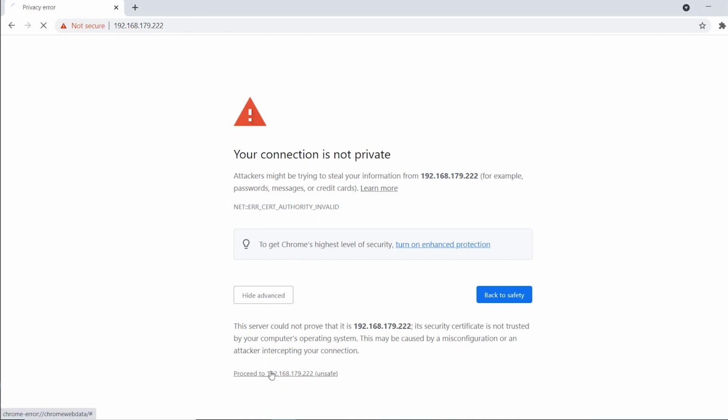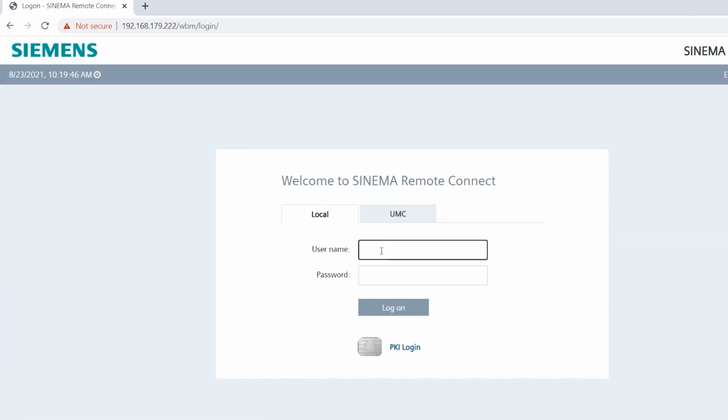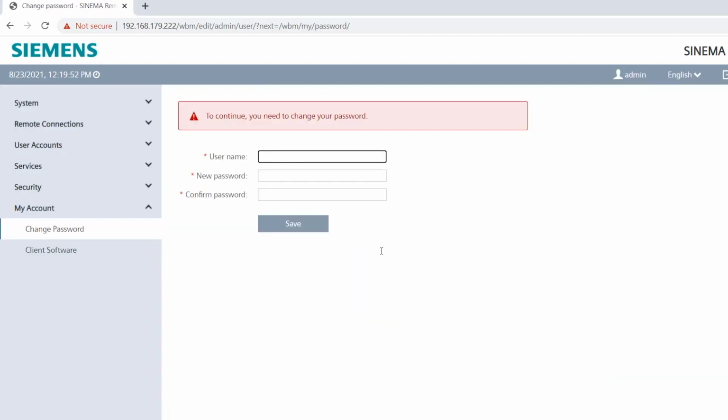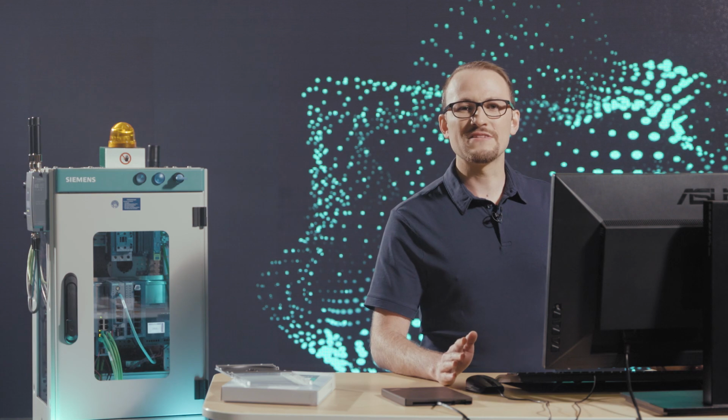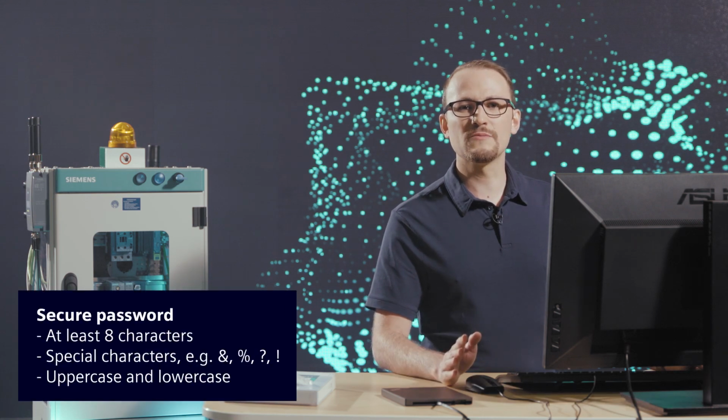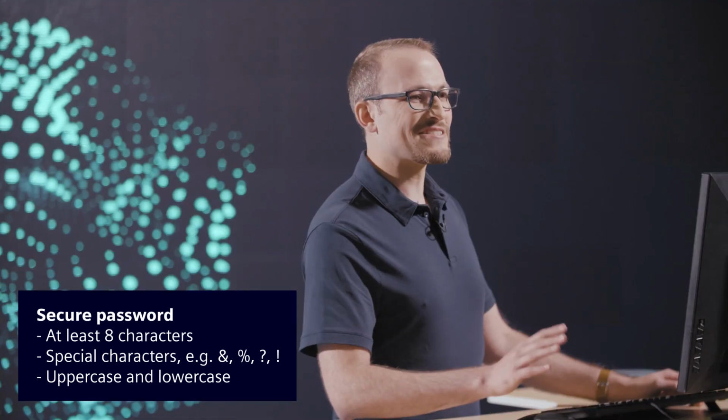Following installation, it is necessary to log in once with the username admin and the password admin. For security reasons, you must then create a new user and a new secure password. Please use upper and lowercase, special characters, and numbers for a secure password. The next step is to transfer the date and time from the PC to the SINEMA Remote Connect server. Later, you should also enter an NTP server. The correct time setting for the clients and server is very important because the generated certificates are valid for a limited time and could be rendered invalid if the time is incorrect.